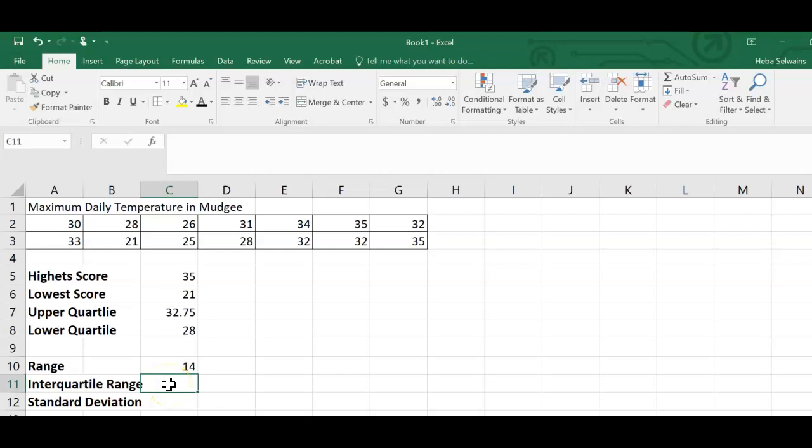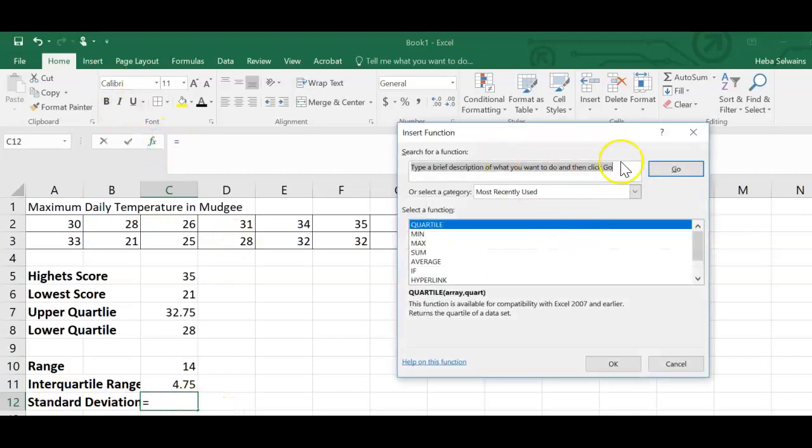Interquartile range. So again, interquartile range, remember what it was? It's Q3 minus Q1. Okay, and there it is, 4.75. Now standard deviation, again, we're going to look for it in our formula. So we're going to do standard deviation there.